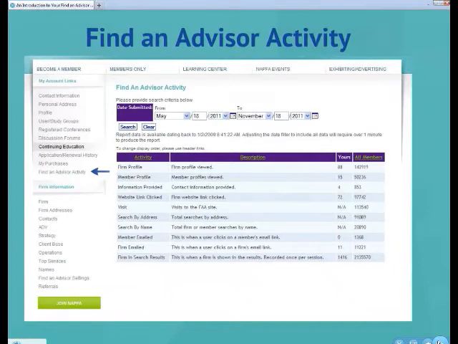If you go to the Find an Advisor activity link, this is actually a pretty neat link to check out, especially for your own specific firm. You can choose different dates. So you could do a whole year. You can tell in this one I didn't do a full year. I did from May to November. Okay? And in that time span, I can see how many people viewed my firm profile. In this case, it was 88.